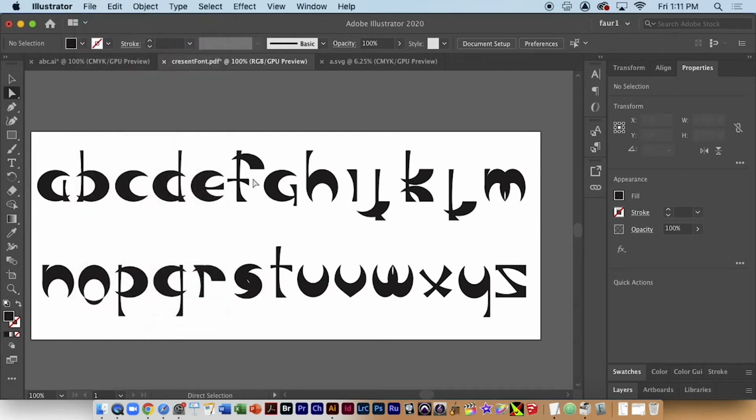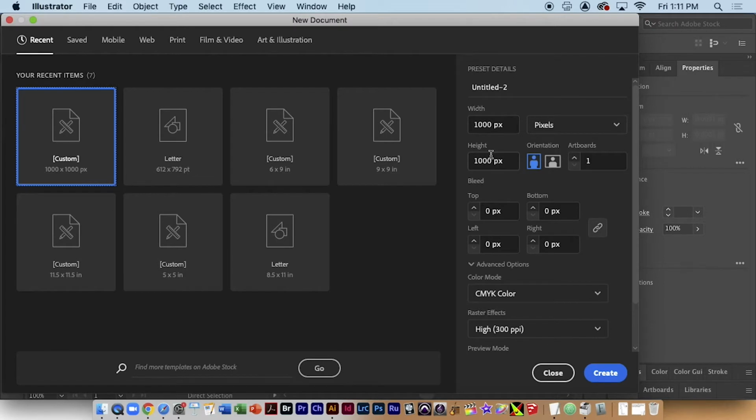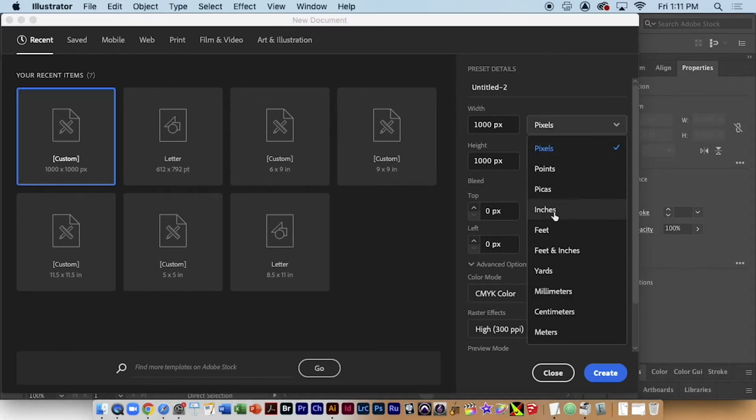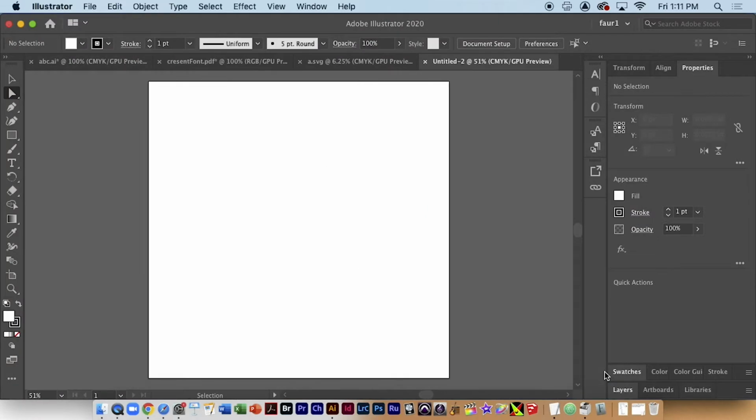I'm going to create a new document, and this time I'm going to make it 1,000 pixels by 1,000 pixels. So instead of inches or points, we're going to switch to pixels. The reason is that the font program we're going to be using is looking for 1,000 by 1,000 pixels, or at least 1,000 height. So we're just going to hit Create here.